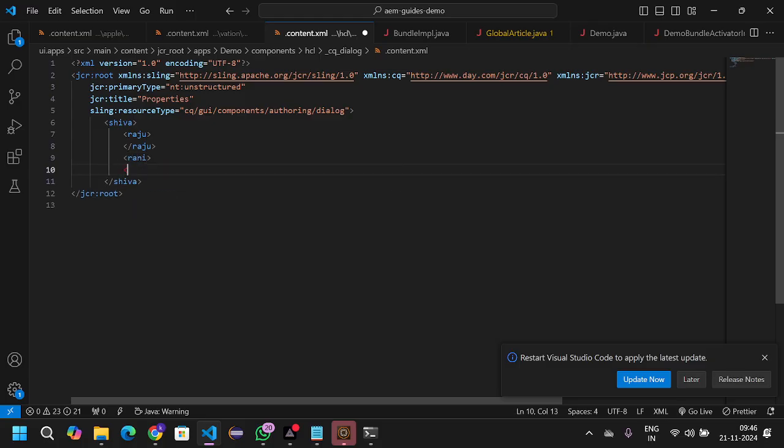Then close the Siva tag, and inside Raju you can take some Madhu, and I'm taking Madhu. I hope this is clear how I am taking the elements. Siva is the one element I am taking, meaning inside Siva, again I am taking Raju and Rani. They both are parallel, and inside Raju I am taking again Madhu.